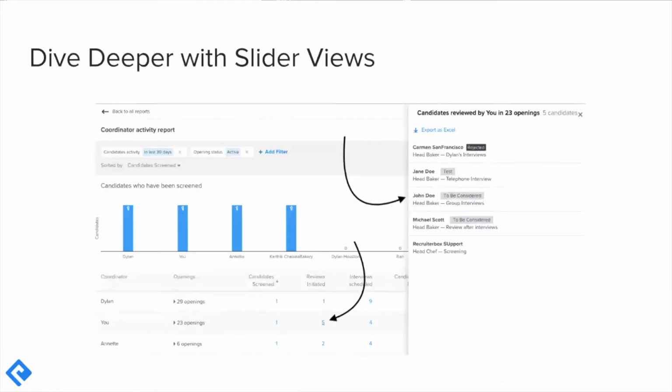Another thing that I'm really excited about is this deeper dive with your slider views. So the slider view is this thing you're seeing on the right side of the picture where the candidate information is kind of sliding out from the right side. This is something we added because a lot of this data was kind of ambiguous. So there's a number, but you don't know what's driving that number. So in my example here, there was a number 5 for reviews initiated, but what 5 candidates were causing that number to be 5? I want to drill down and be able to see those candidates specifically.